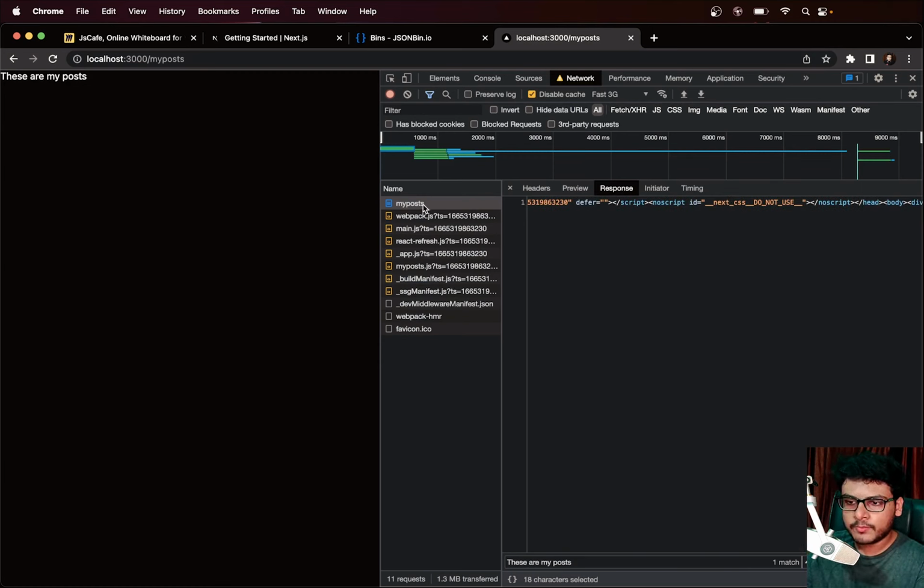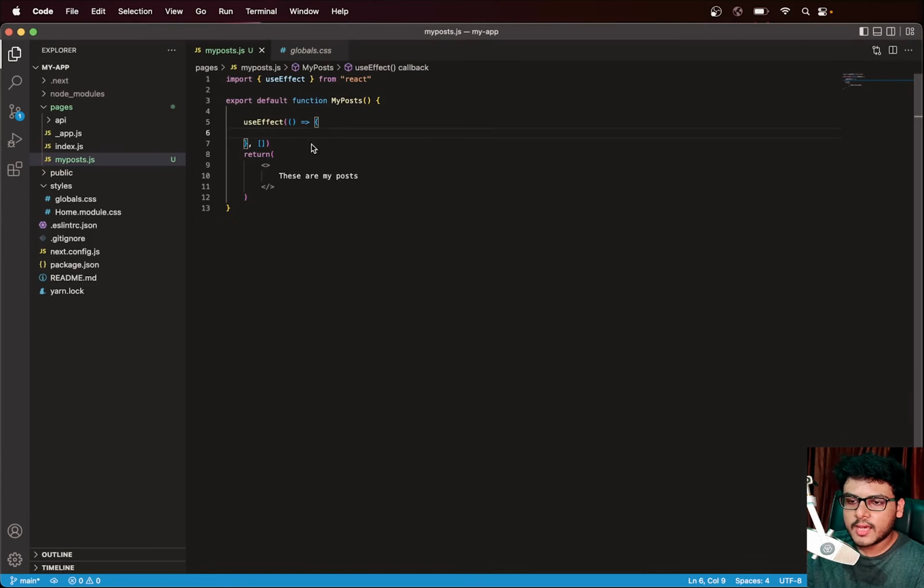When the HTML file was sent to us, the data was already sent with the HTML file only. Now, if I make an API call, so I do a fetch, right?